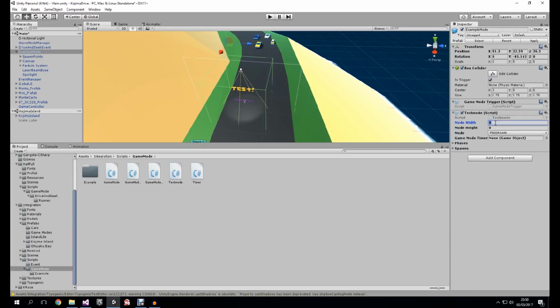So now we need to set this up. First up, mode width, you can just set it to whatever you want. So let's just set it to 300, 300. That'll set up the gaming rectangle. Then you change this to your game mode, as so. Game mode timer is used for the phasing system that is not quite ready yet, so you don't have to worry about that, and phases are obviously the same thing.